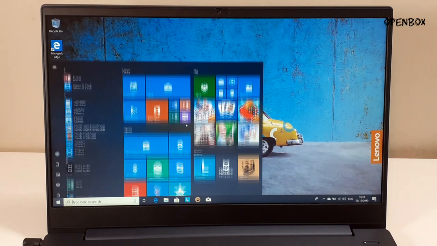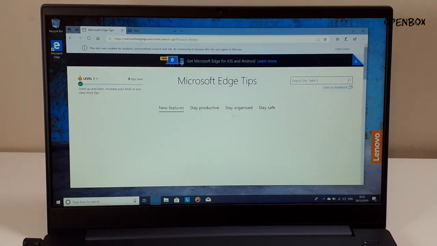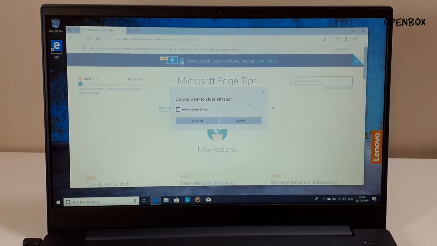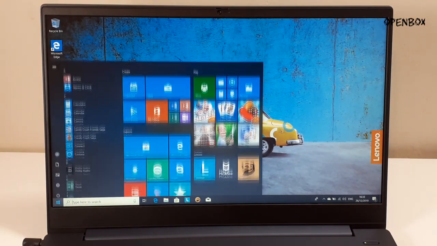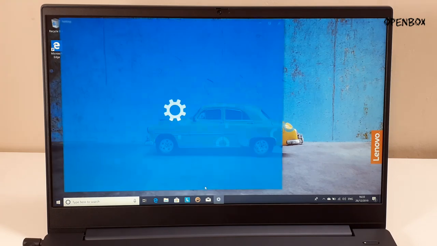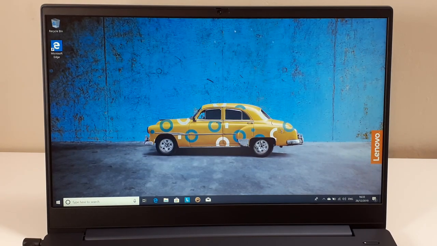Okay, so this is a speed test. The laptop's actually very fast, as it does have a Ryzen 5 3500U processor and 8GB of RAM. It does run everything very fast and smooth.